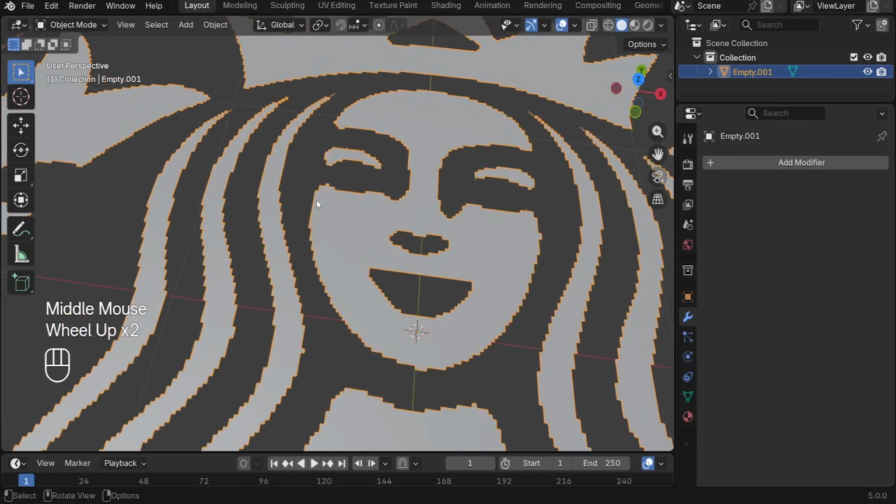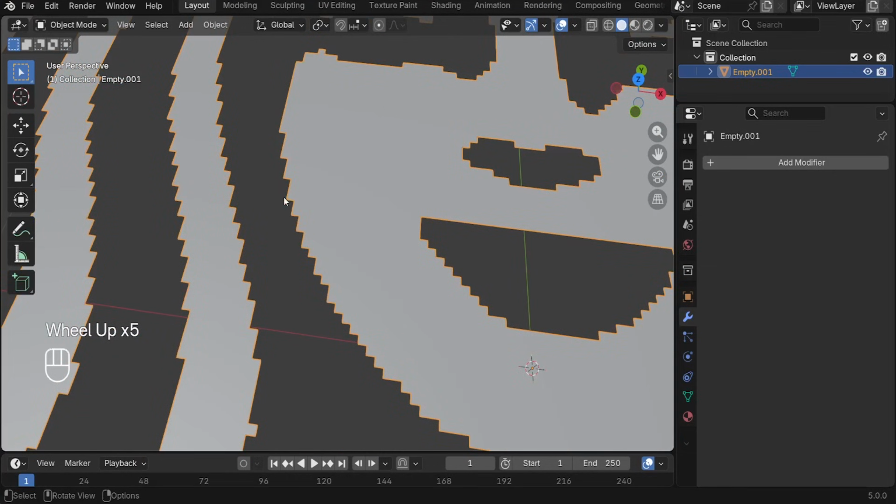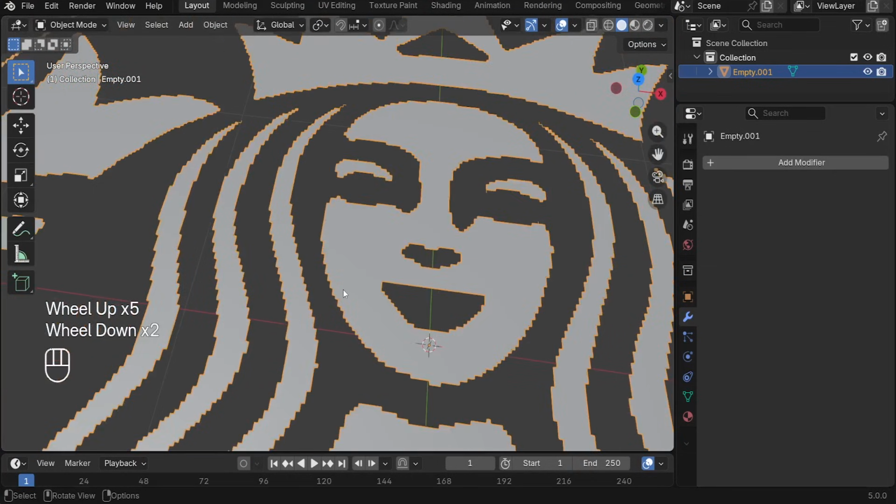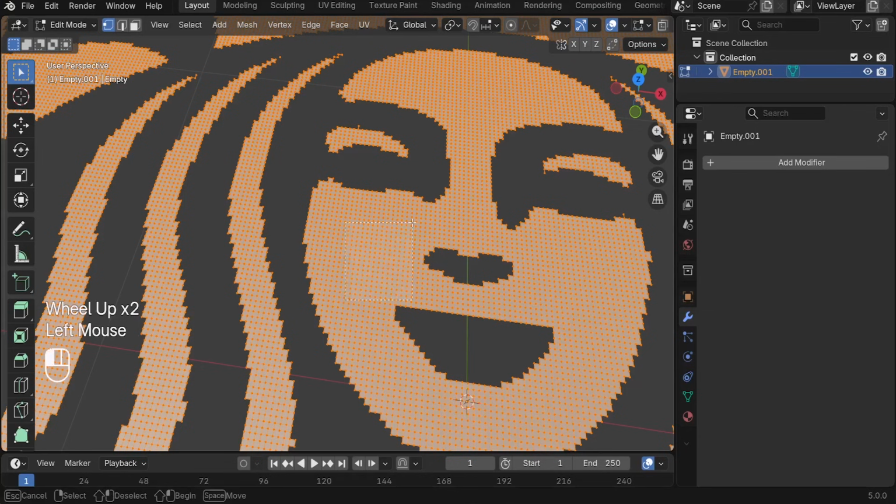So next we need to smooth out this shape. But in order to smooth out this edge, we have to extract the edge alone because we don't need this geometry at the center here.